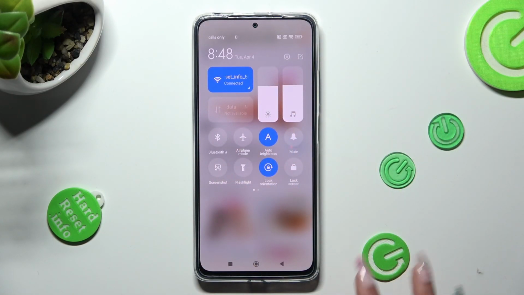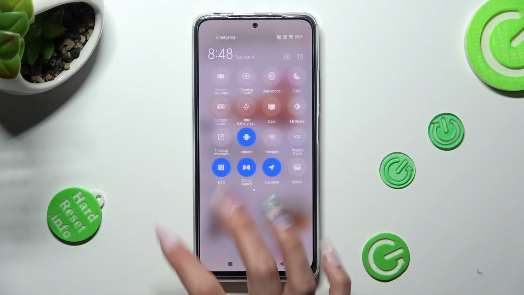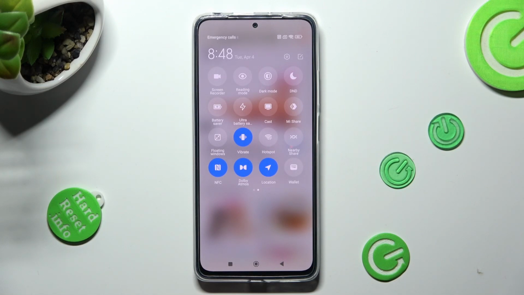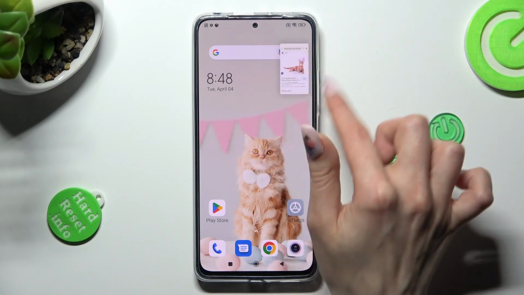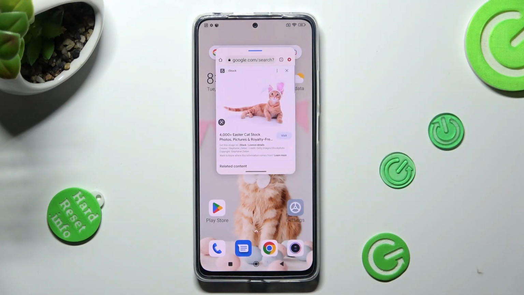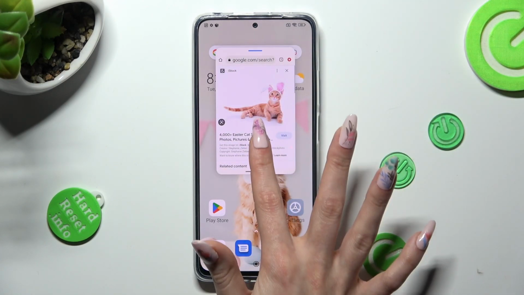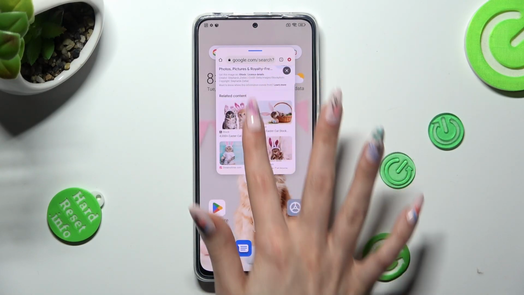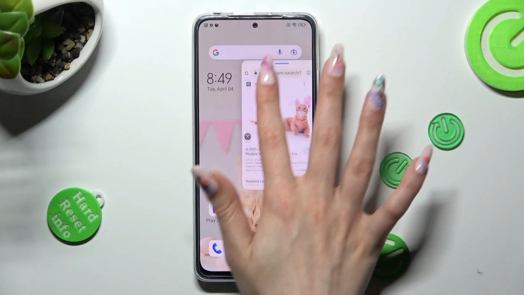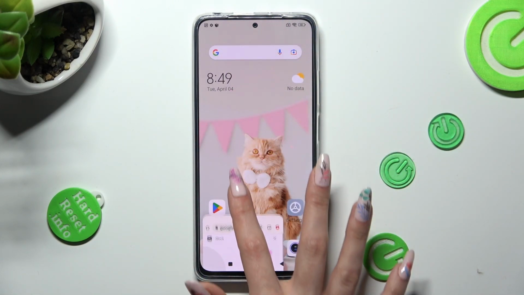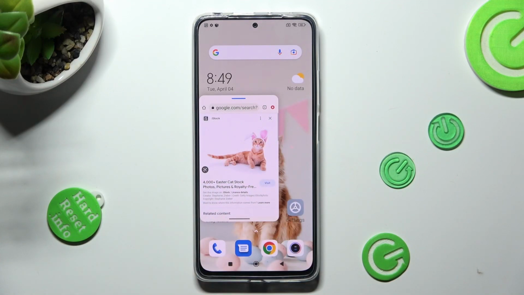In it, you need to look for a floating window shortcut, and when you find it, click on it. Then tap on Tiny Window, and as you can see, now I can use it in pop-up view. If you wish to move it around, hold the top line and drag it. Then place it wherever you wish to and let go.